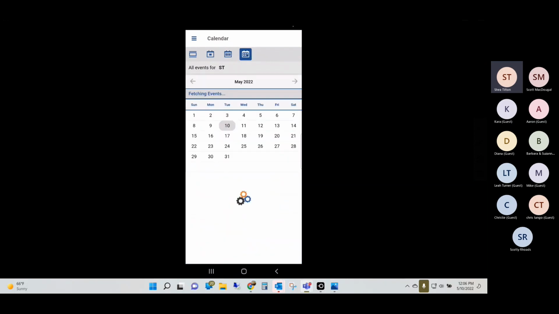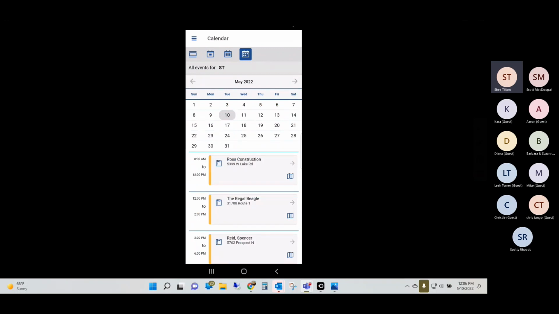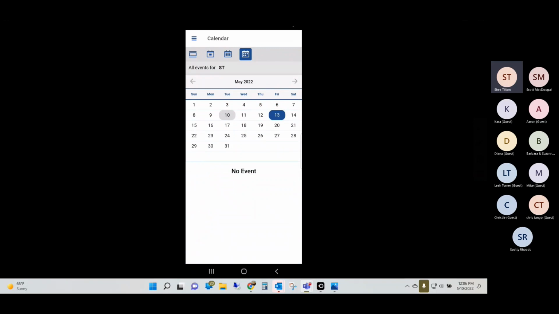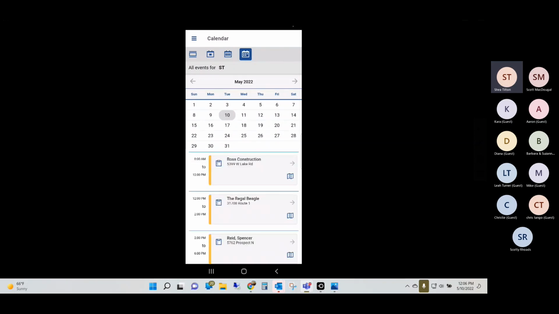And then finally, I can look at my month view. So let's say I needed to take Friday the 13th off because I'm very superstitious. I could see if there's any events there that needed to be either moved or if I can't because there's too much going on.